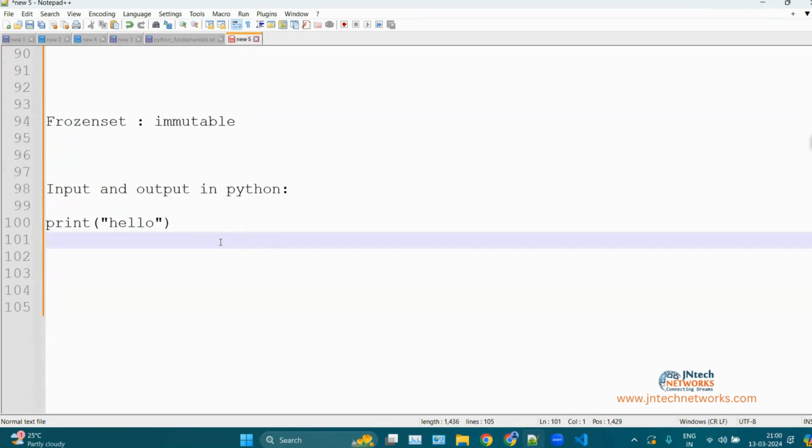Frozen set is common. You can use it when you don't want to do any kind of operation with your pre-existing set, then you can use frozen set.